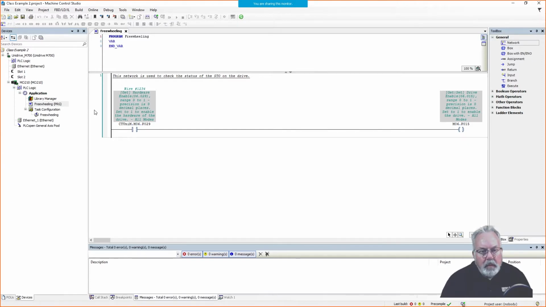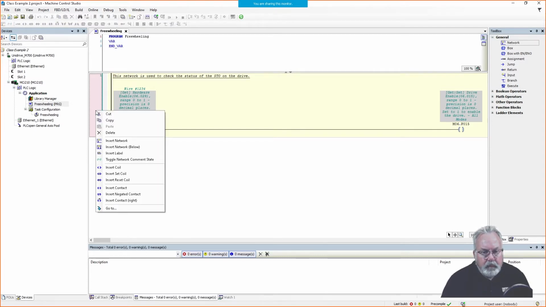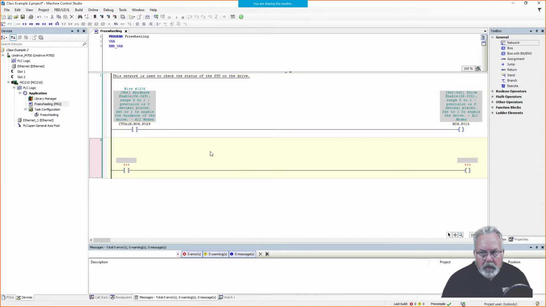Now I'll add a new network, and there are different ways to do this. Once again, right-clicking comes into play. I'm just going to right-click there and insert a network. If I insert a network, it's going to put it above the currently highlighted network, but I want one below. So I'm going to go like so, and here's my new network.